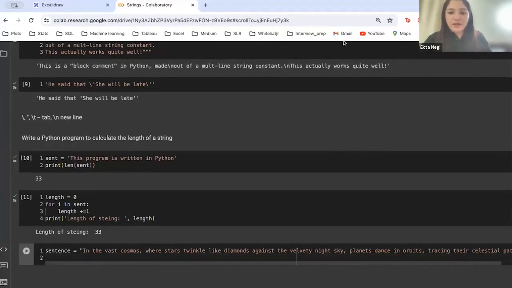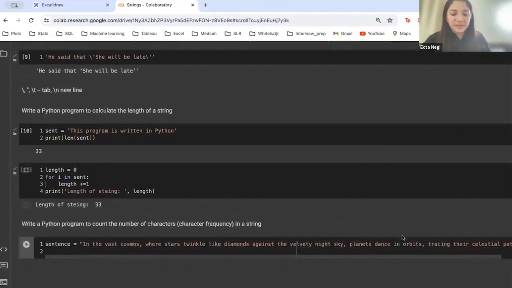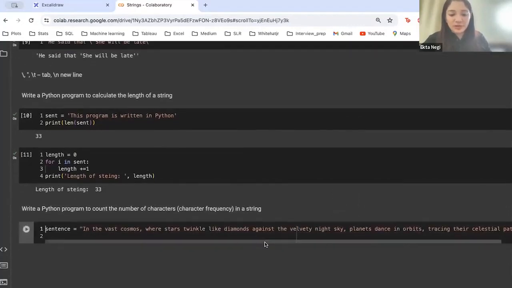And the program is that I want you to write a program to count the number of, let's say, I need to create a frequency counter, and in this sentence I want you to count the number of diamonds.